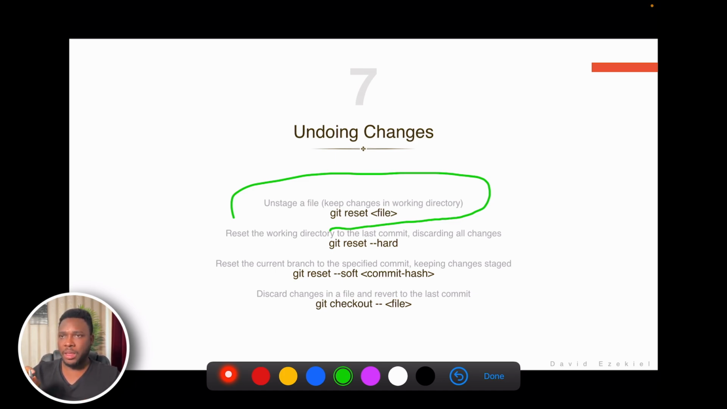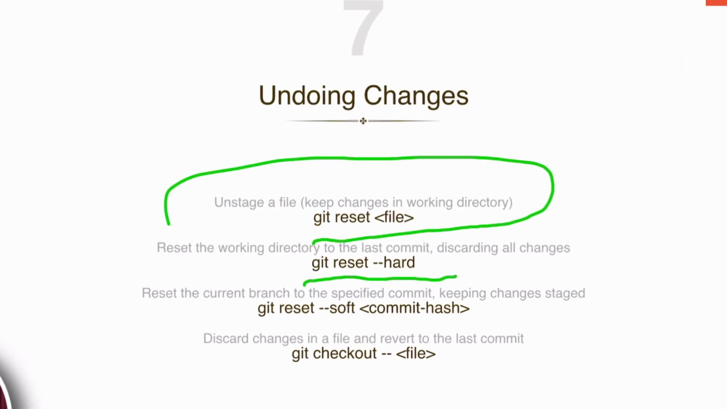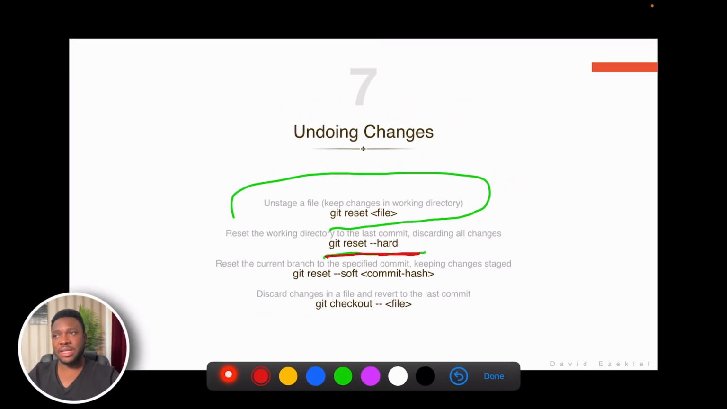However, for git reset hard, maybe I should underline this with a red line. You should be very careful with this one, because git reset hard resets your working directory and staging area to the last commit. This will erase any changes that weren't committed. If there are things that you had not committed, it's just going to erase everything back to the last time you actually did a commit within that directory. So you should be quite careful with git reset hard compared to git reset.